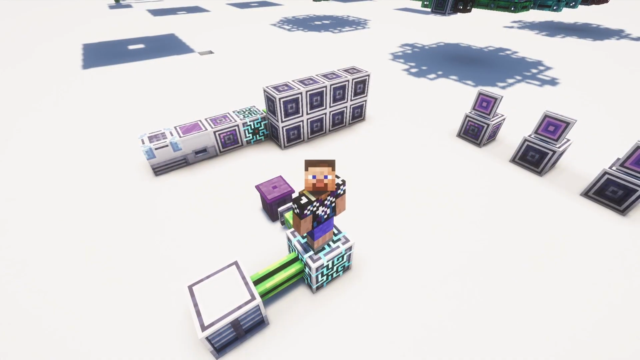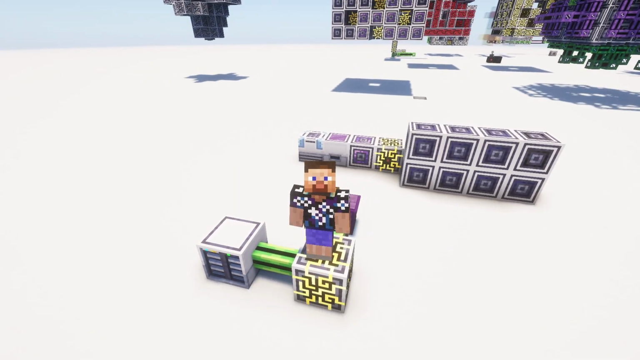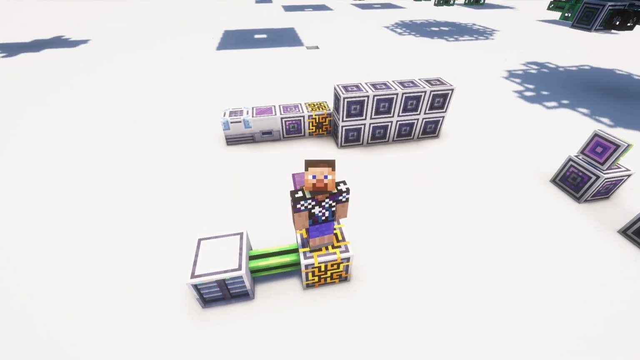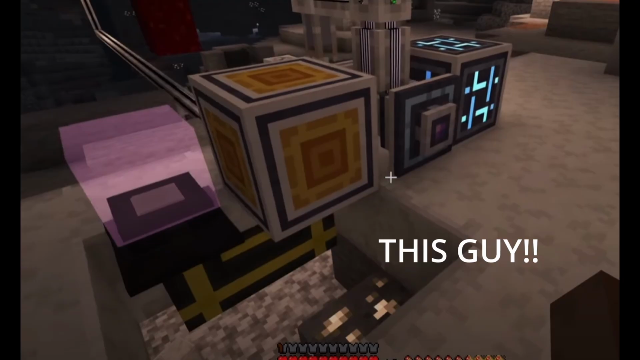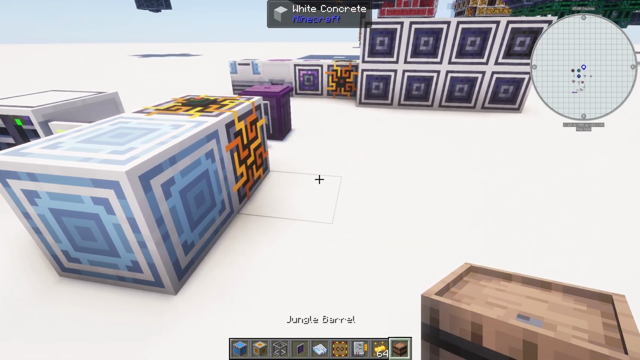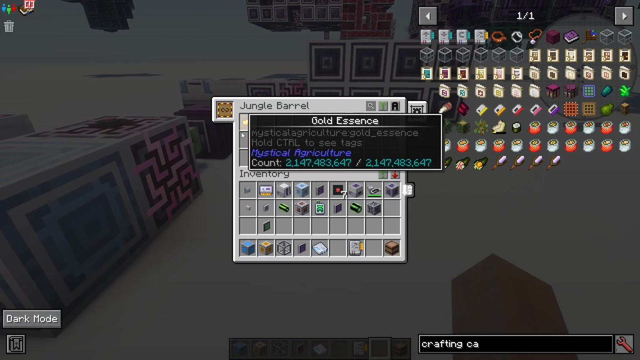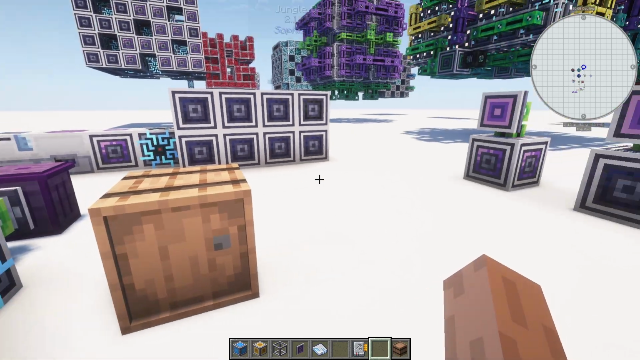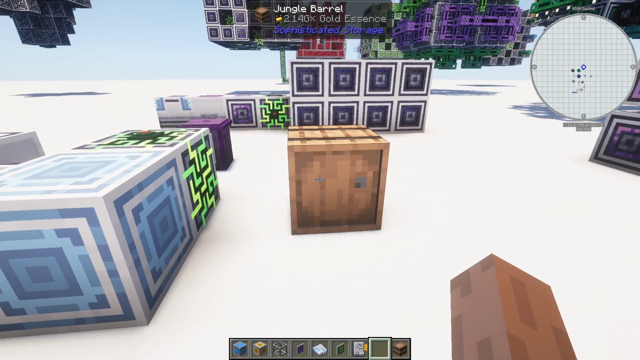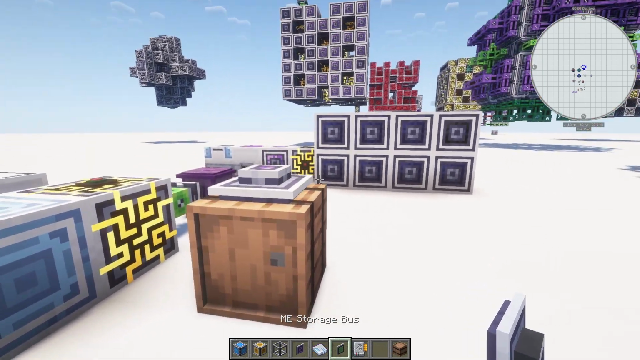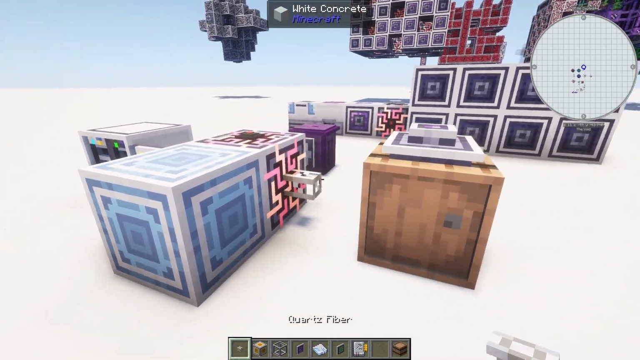Alright, our next question comes from Febreze419, who asks, how did I manage to do the crafting subnets in episode 6 of my ATM 10 Survival series? So let's set up something similar over here. I will have this gold barrel be my stand-in for an infinite supply of gold essence. Let's just assume it's hooked up to some really nice fast farm. I would need a storage bus that is going to read this onto the subnet as something that can provide gold essence to a crafting system.